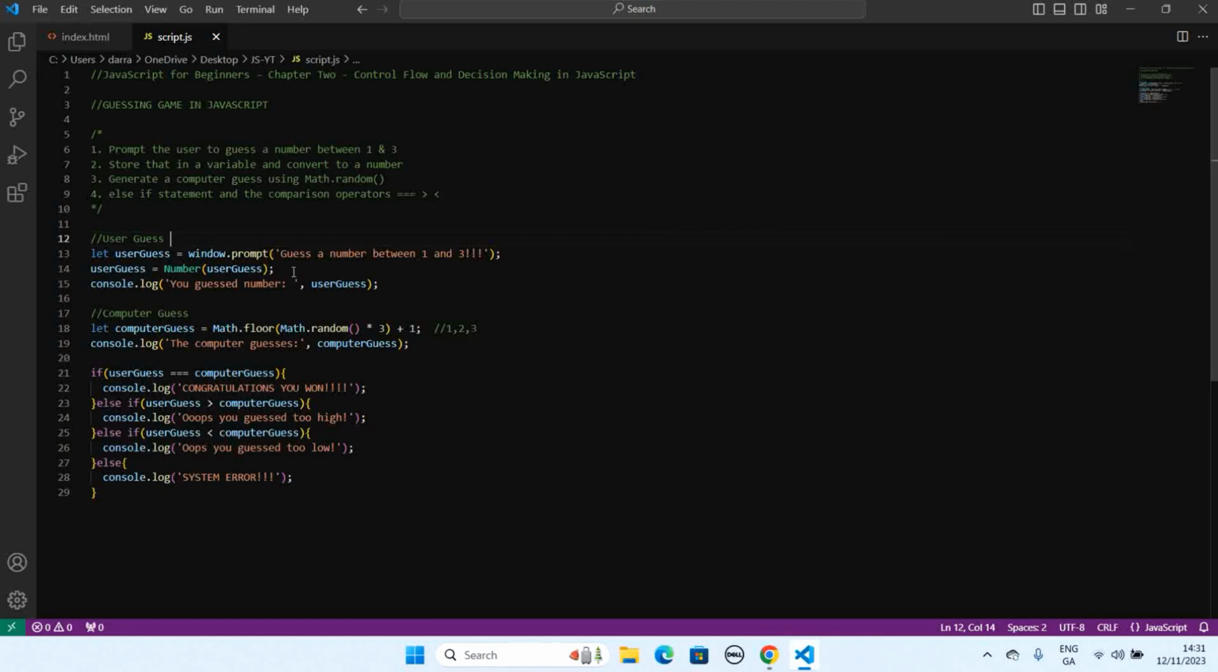Of course, we do, because what we want to do then is take the user guess and just convert it to a number data type. And then we're just logging out to the console, you guessed number, and then whatever they guessed.